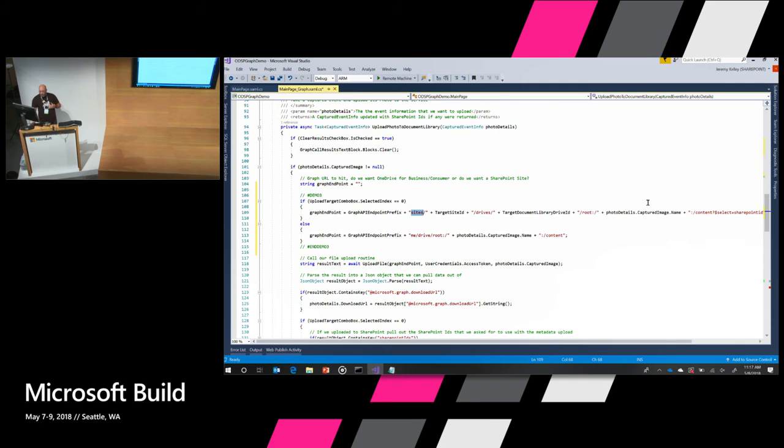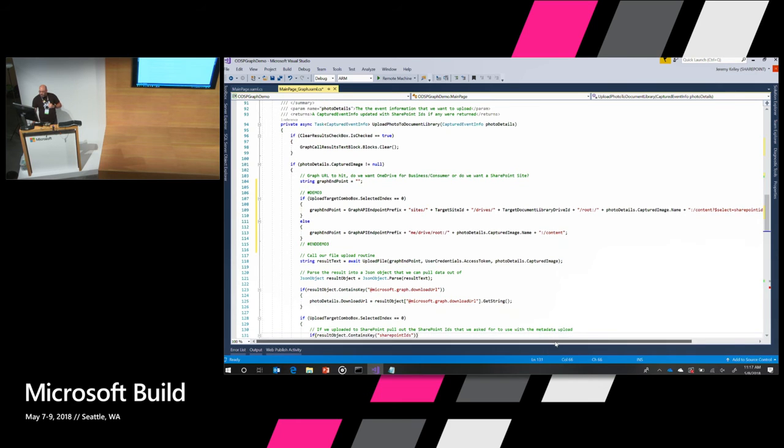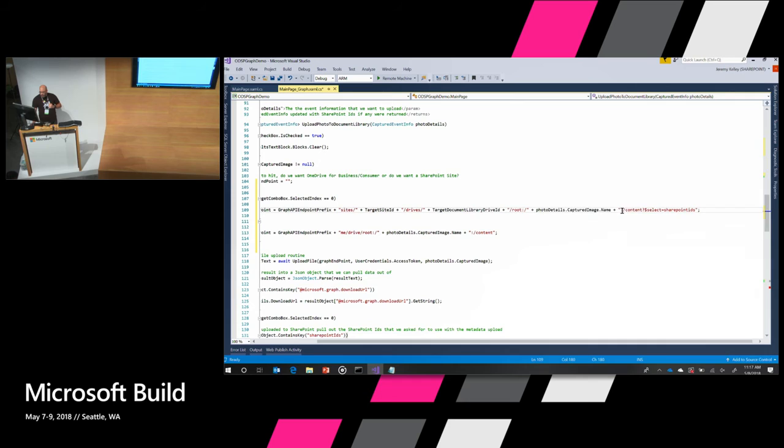Or another path if you're working with some different path. We give it a name. So I'm passing whatever my new file name is here. And then to do an upload, I request the content stream. So I do a /content.